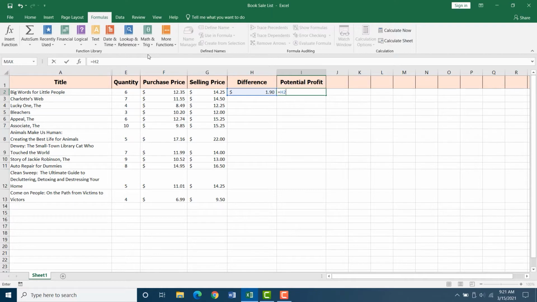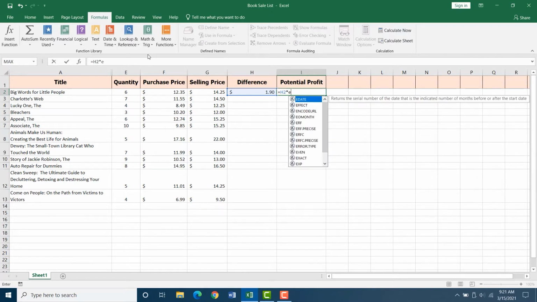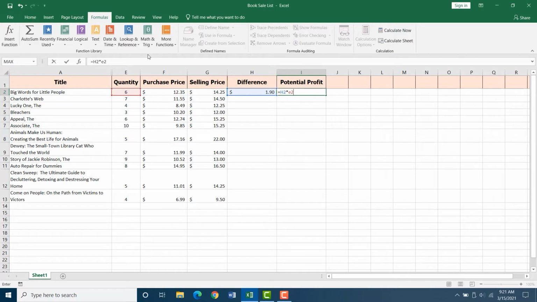You don't want to use the X for multiplication. You actually want to use the star. So times E2. And you can see here it does not matter if I capitalize the H or the E. I tend to do the capitalization, but I did want to show you that it does not matter as long as you have the cell properly typed in. And you can also see it right up here in the function bar that this is going to be the formula here. So I'm going to press enter, and if I sell every copy of this book, I'm going to make $11.40.